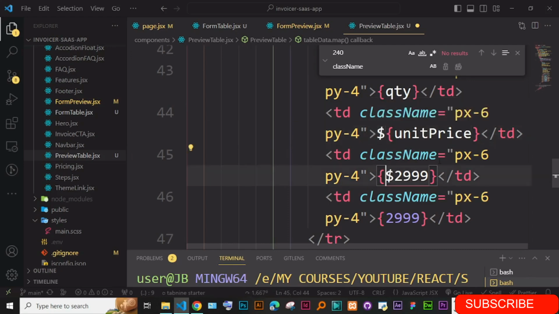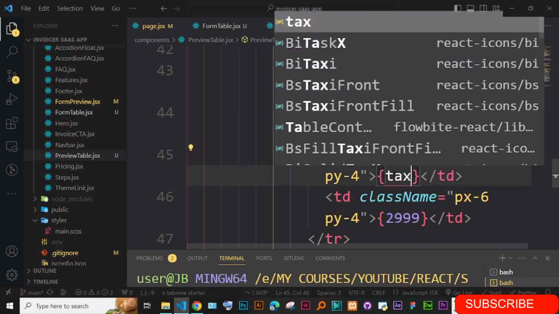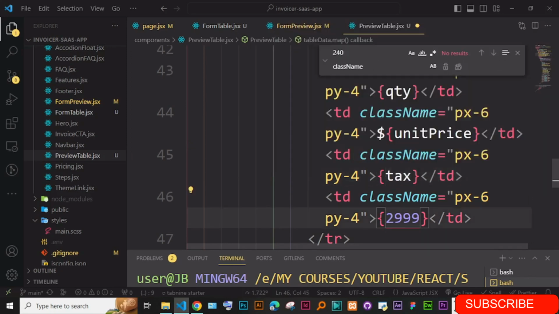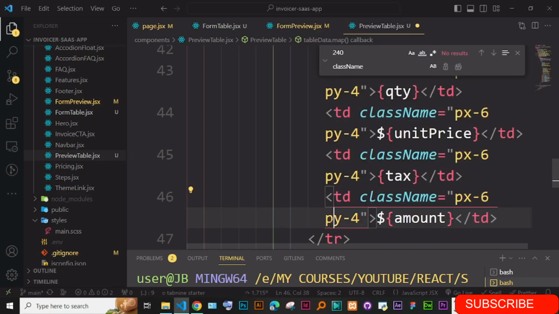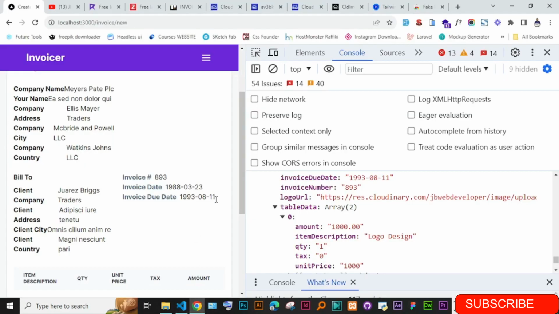And then here this is going to be tax. Okay, and then this one's going to be the total amount. So just come here and also put the dollar here, and then you can just say amount. You know, this amount comes when it is calculated. Of course, we just go ahead and also do something else in a minute, but at least we have all this.